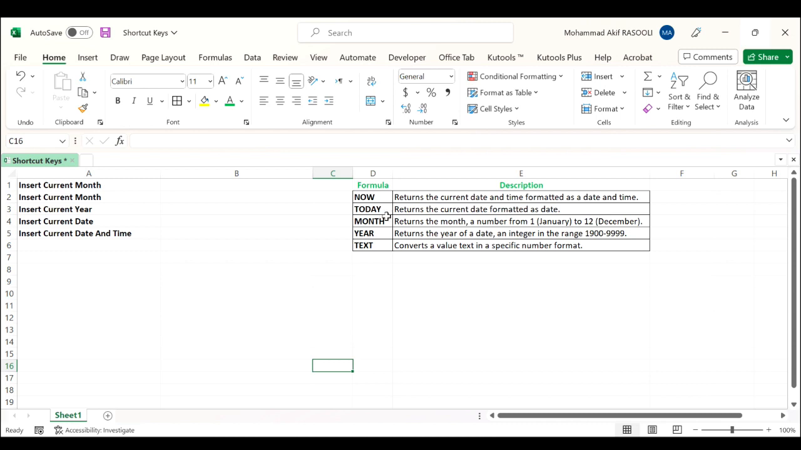Use the TODAY formula to return the current date formatted as date. Use the MONTH formula to return the month, a number from 1 for January to 12 for December. Use the YEAR formula to return the year of a date, an integer in the range 1900 to 9999. Use the TEXT formula to convert a value to text in a specific number format.